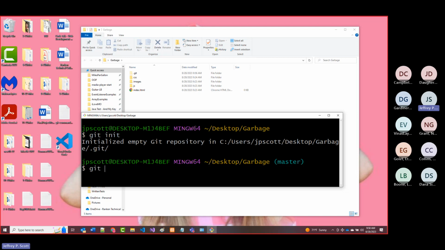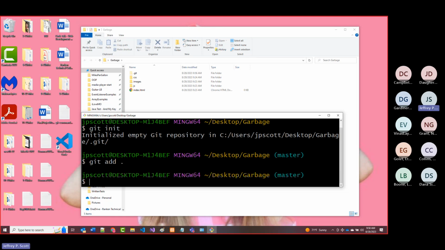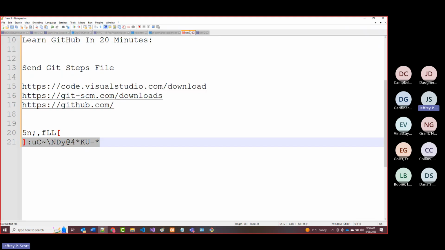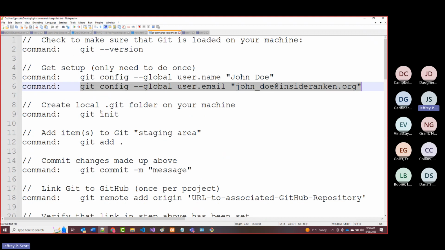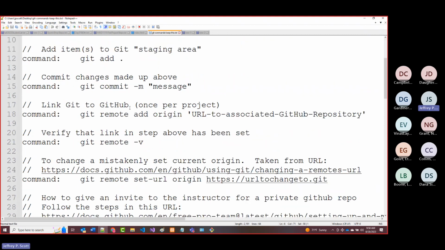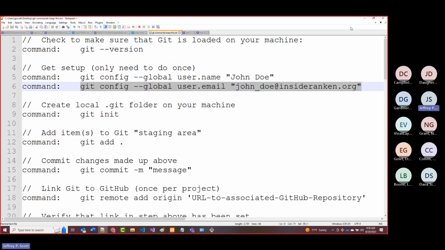So I type in git add, and if I want to add everything, I just put in a period. Git space add space period, and I hit enter. Sometimes it'll come back and show you stuff. Sometimes it'll just be empty. All of this stuff that I'm showing you right now, as I told you earlier, I'm going to give you this list of Git commands. It's all in there. So if you're saying I'm going too fast, it's all in there.